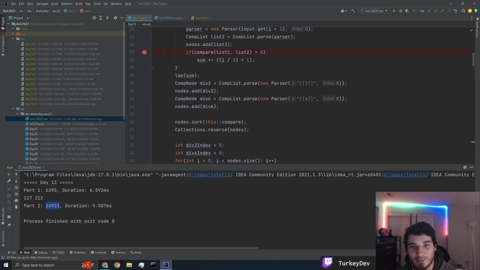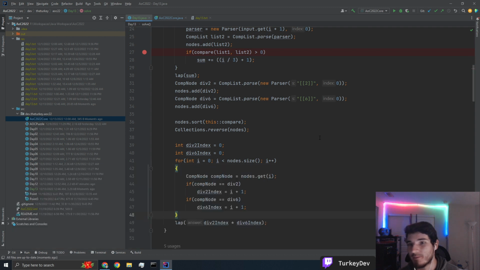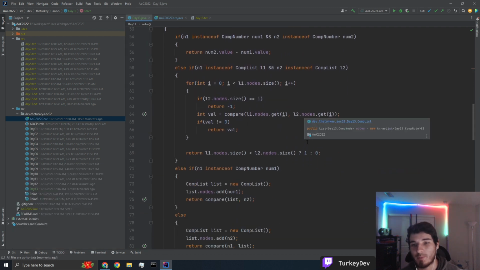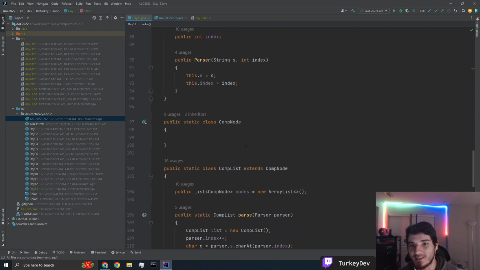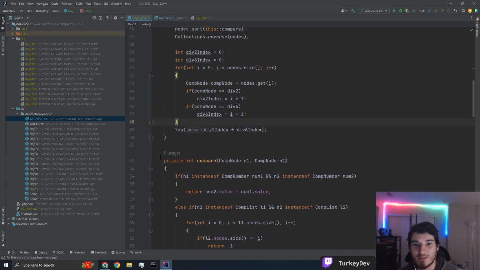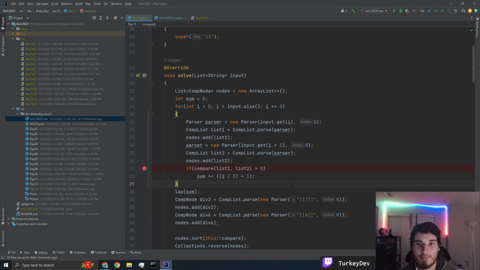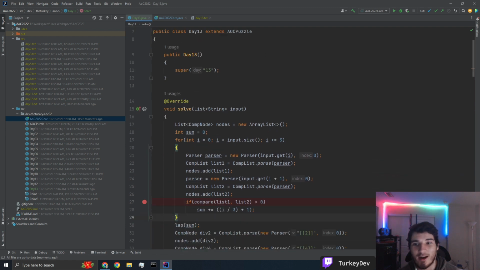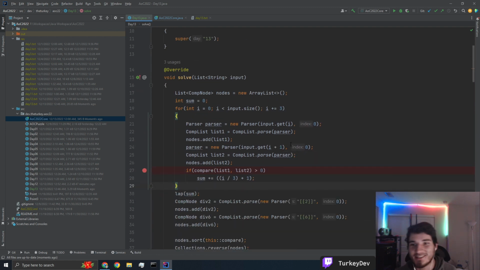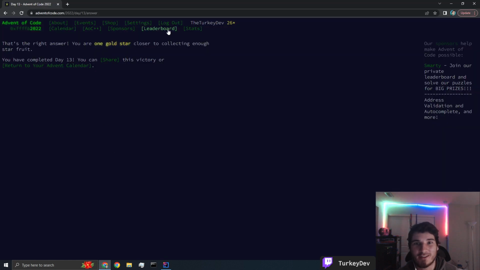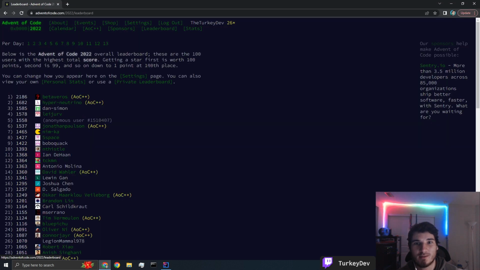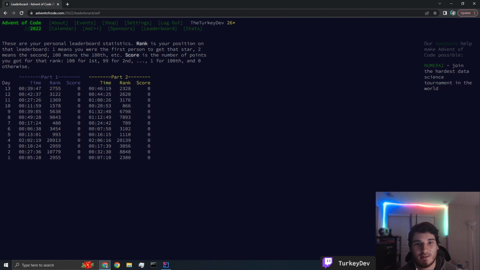Anyways, there we go. It's not the perfect code, but honestly, all we did was we built our own compare method and built our own parser. I don't think I could have done this any better, honestly. Obviously, I could have done it faster. I mean, I don't even know what I got. Oops. 2K. It's not that bad, but you know.